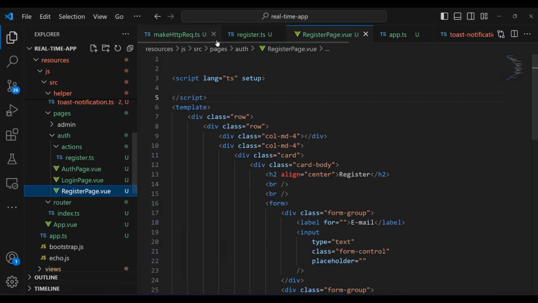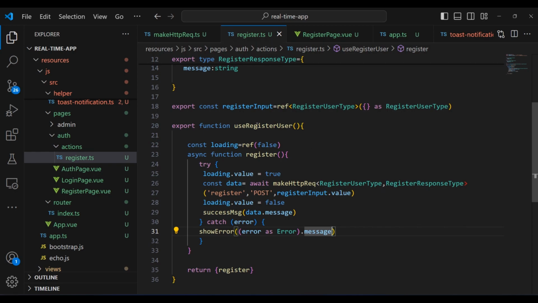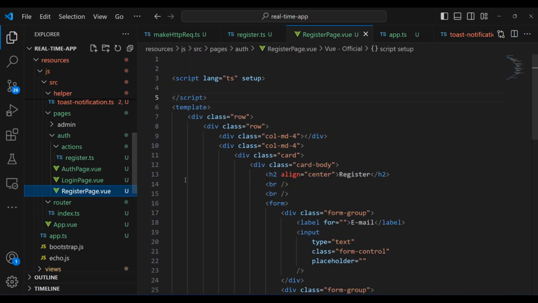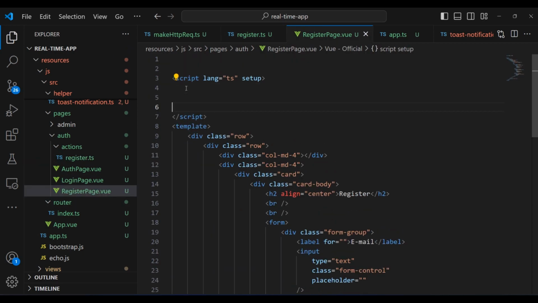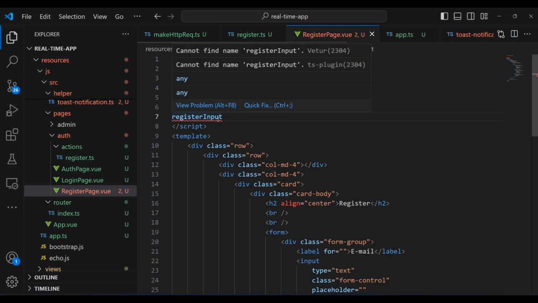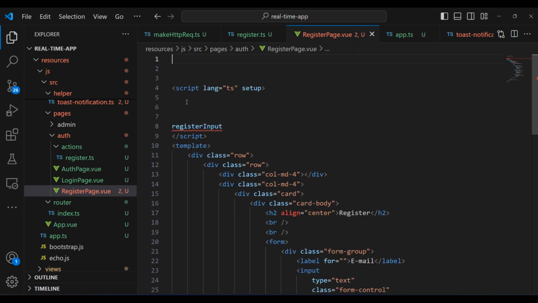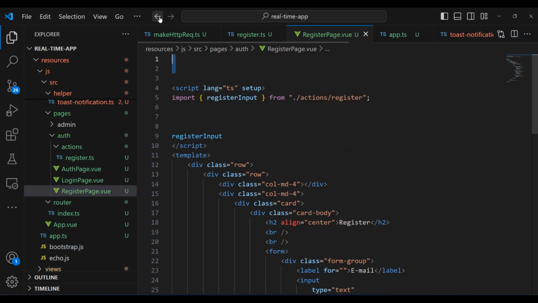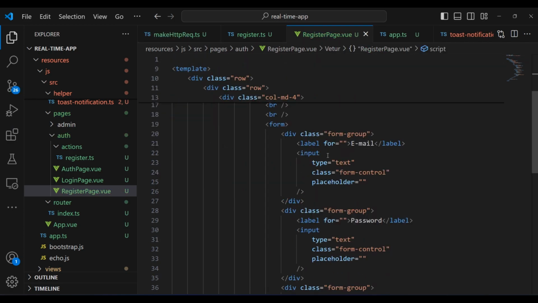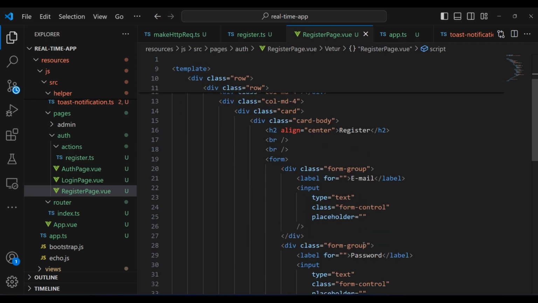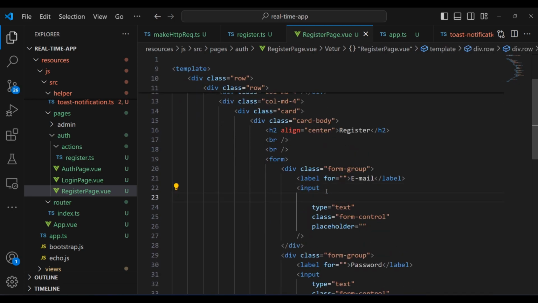If we get into the register, you can see we just export the register input. We are going to use it, and we are going to import it within the register page. Right here, we are going to import it first from the actions folder. I'm going to paste it right here. And then, guys, we are going to bind our register inputs to our input. We're going to use the v-model directive like this.